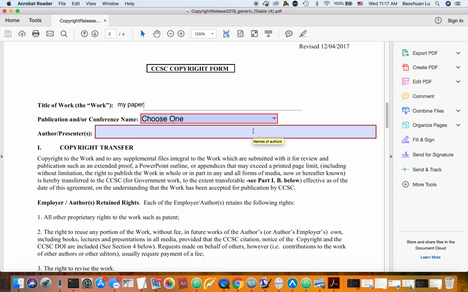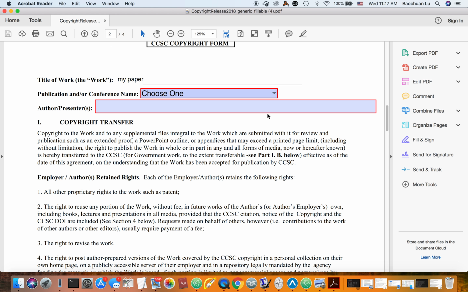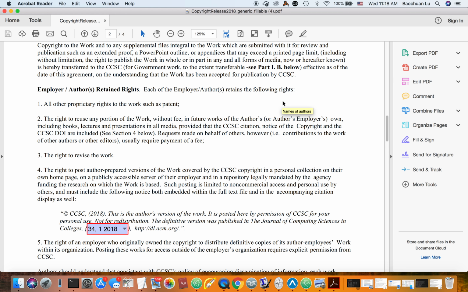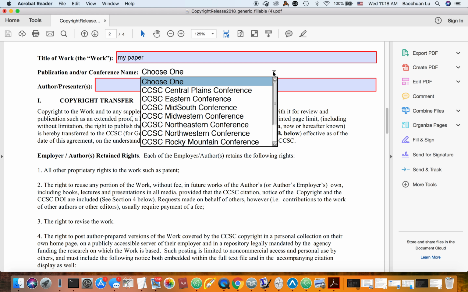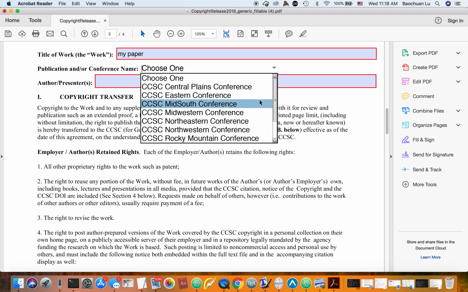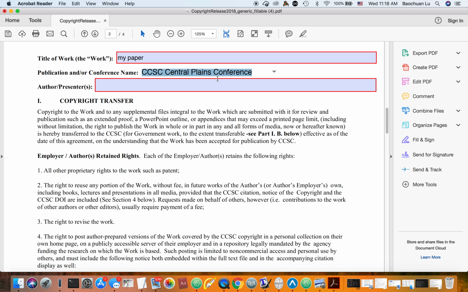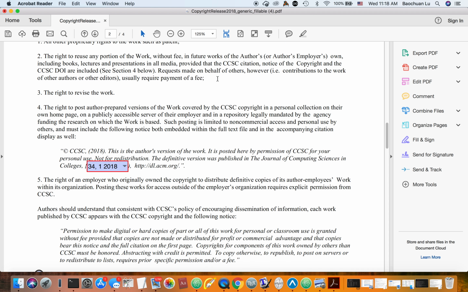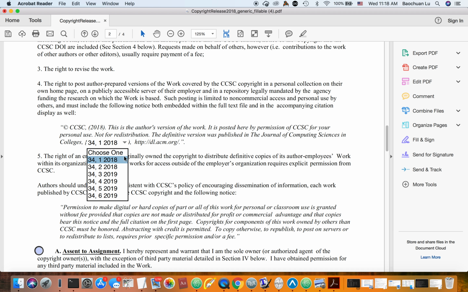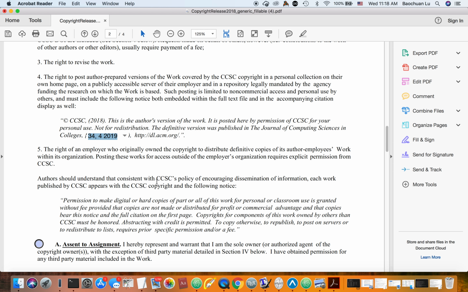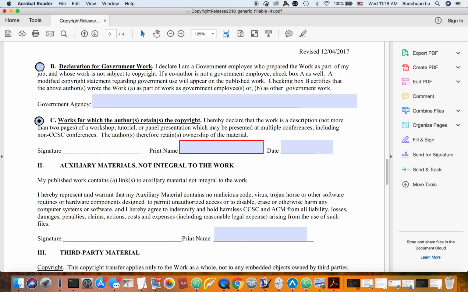So here are the two important menus that you need to use to select the conference name and the journal issue number. So make sure you go to this drop-down list and select the conference where your paper will be presented, and then from your original editor you should know the issue number to pick from, and then you can just fill the rest of the form out.